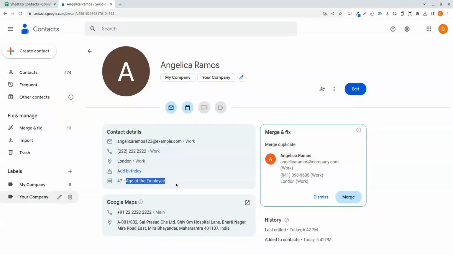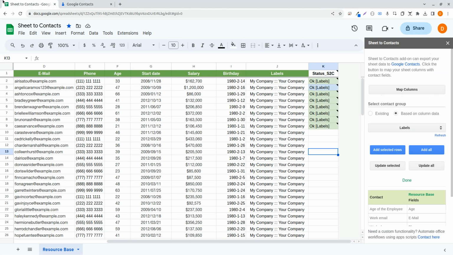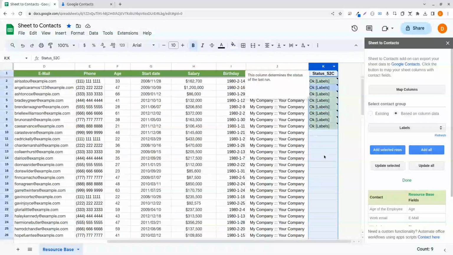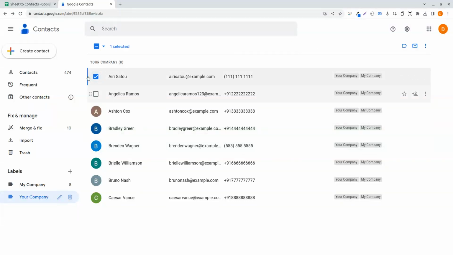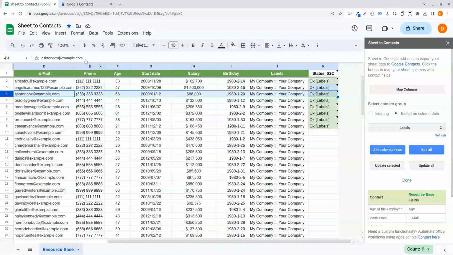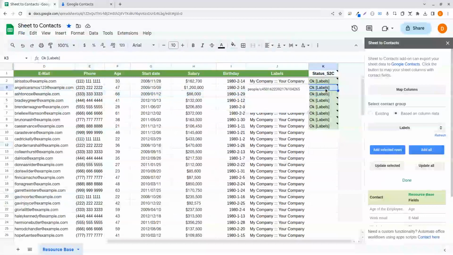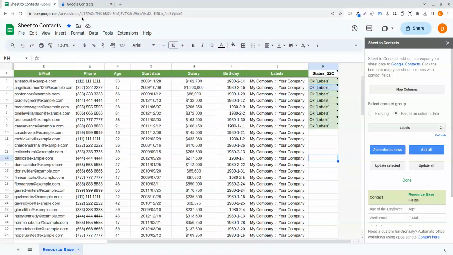Another aspect is the age of the employee, which is a custom field, and that creates a new field called age of the employee. Ensure you don't delete the K column, that's status underscore S to C, because it saves the ID of your contact. If you make a deletion here, you cannot make an update here. So ensure these IDs are specifically pertaining to these contacts. It's especially maintained just for the sake of updation.